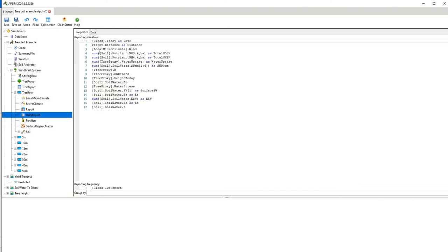We have daily values. It's also useful to point out that you can sum values. So what we've done here is we've summed the total nitrate in the profile, and we've said we'll use that as an output called total NO3. And so in your results, you'll see that variable. We've also summed soil water in the first layer down to the fourth layer and recorded that as variable SW 90 centimetres and so on and so forth.